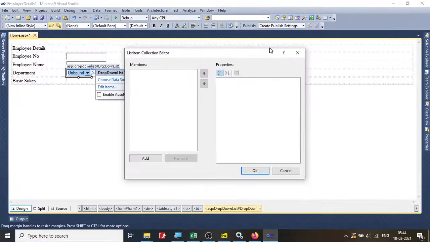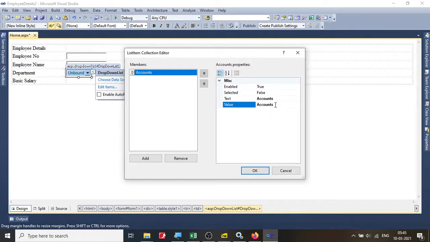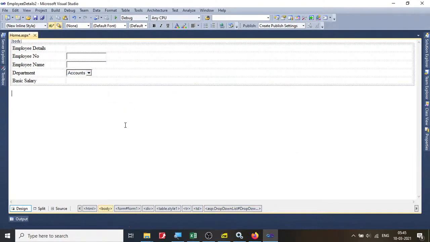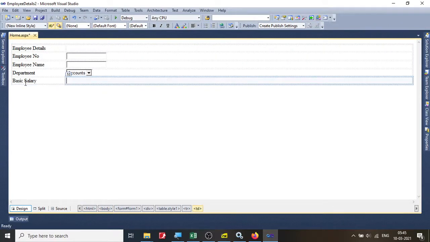Click on this add, and add the item. The first item I'm going to add is accounts department. The value, let it be the same. Now the next one I'm going to add happens to be sales, and the last one happens to be IT, maybe. That's all. I don't want to put too many things in.